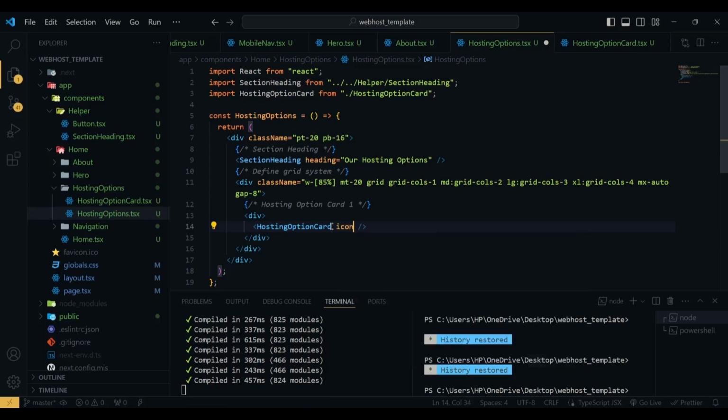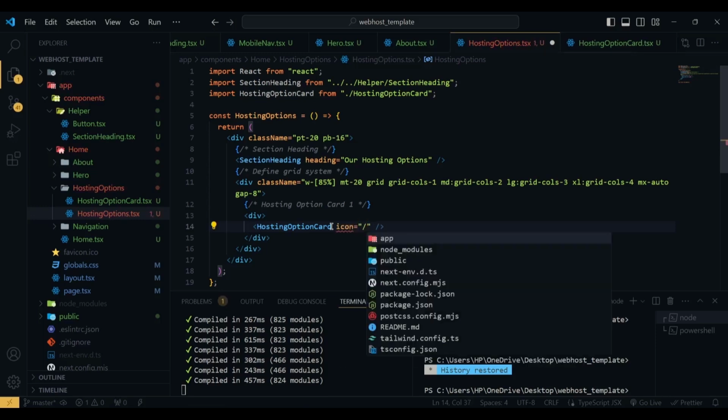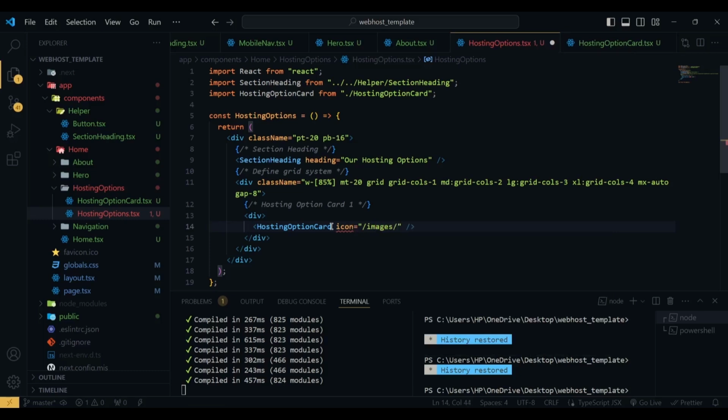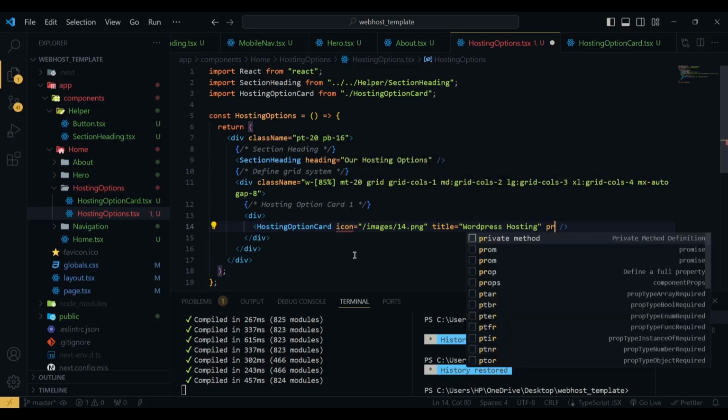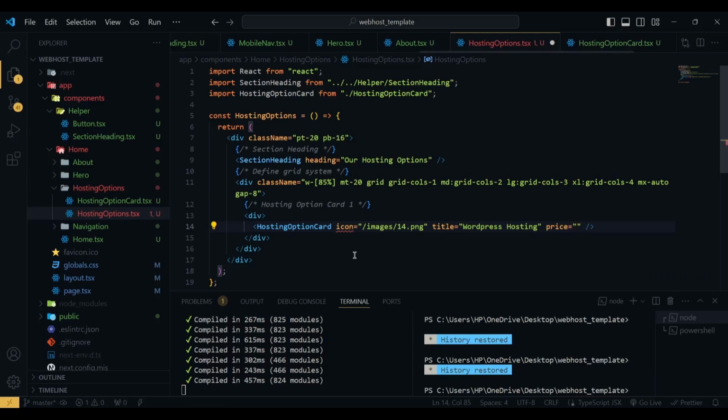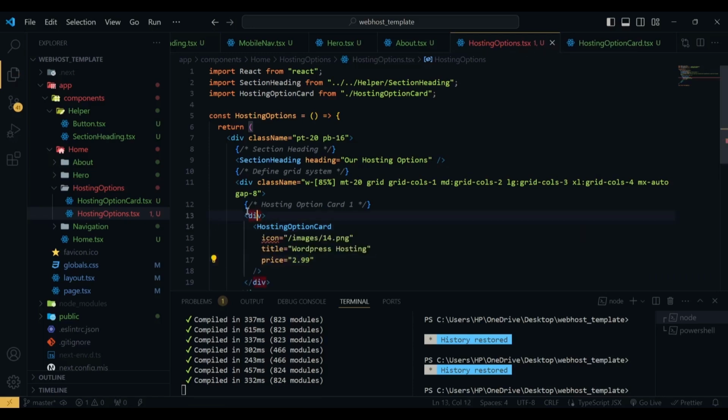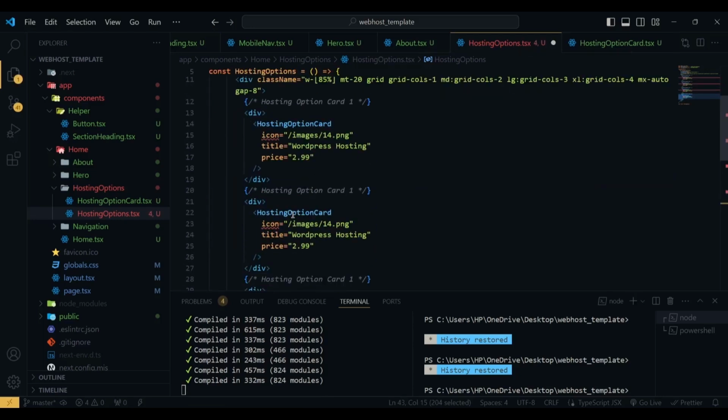And the first one is the icon. We are going to pass an icon which is /images/i4.png, and we are going to pass a title. For this one we are going to have WordPress hosting, and we are going to pass a price which is 2.99, and we have 4 cards. So I'm going to copy this 3 more times.